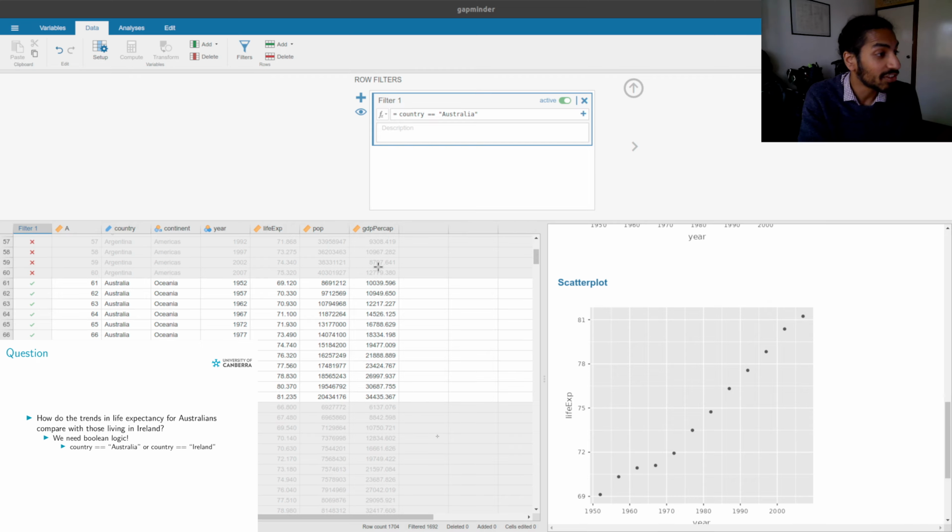So let's go back to our question and apply this Boolean logic. We want to see, how do the trends in life expectancy for Australians compare with those living in Ireland? So we need Boolean logic. We want to have the ticks next to the country that says Australia and also the countries that have Ireland in it. Now, if we use an AND operator for this, remember both have to be true. None of these countries can be both Australia and Ireland. It's impossible, right? It's reflecting the countries itself. But if we use an OR operator, if either one of them is true, the outcome will be true. So we can give this a go and show you the OR operation in action.